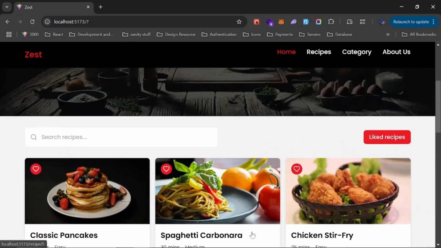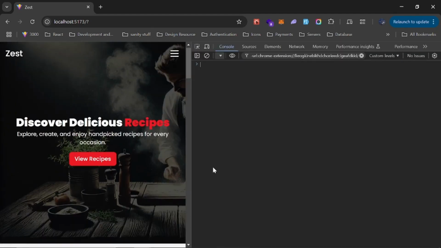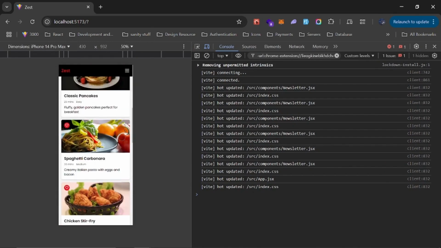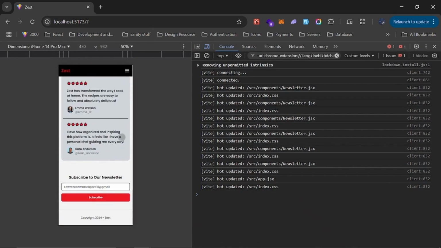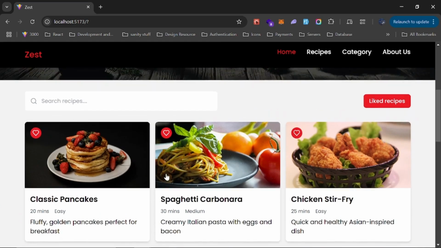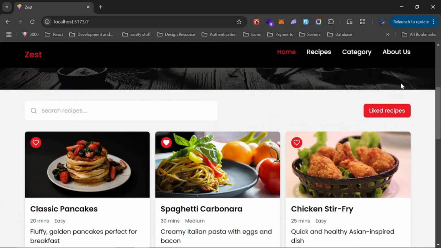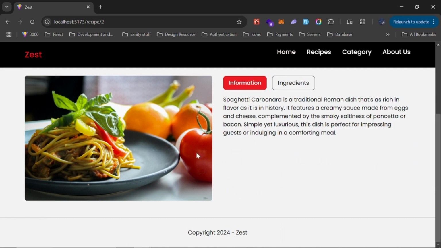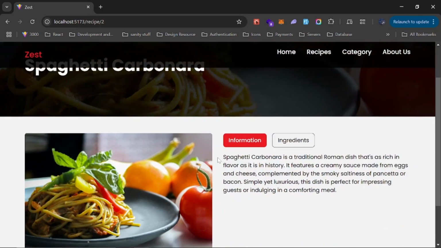So let's check how it is on mobile. Okay, it looks nice. And let's try to save and show the liked recipes, and we can preview each of the recipes.